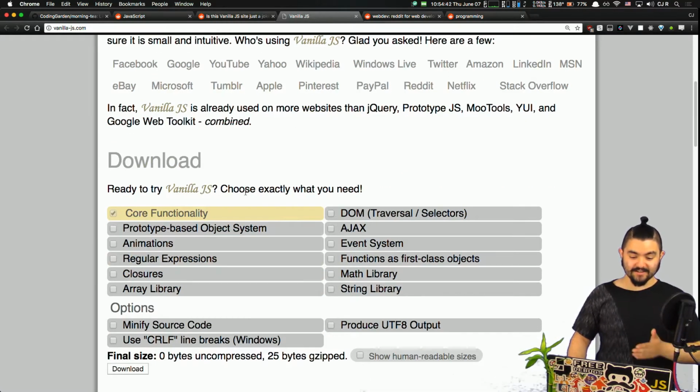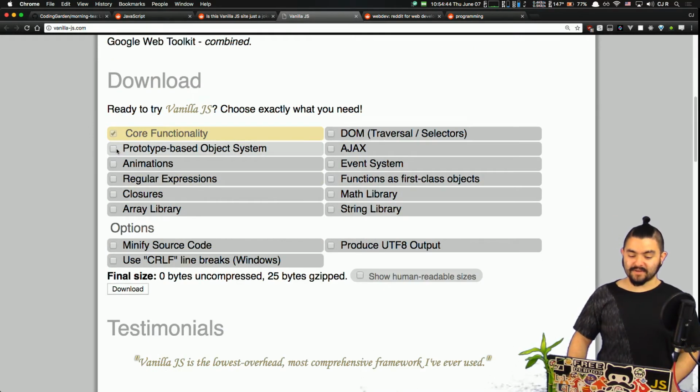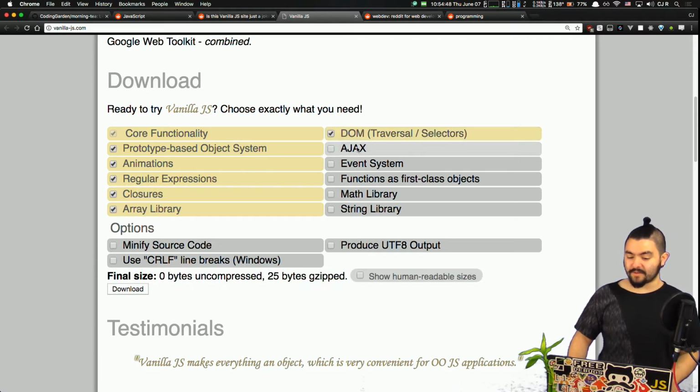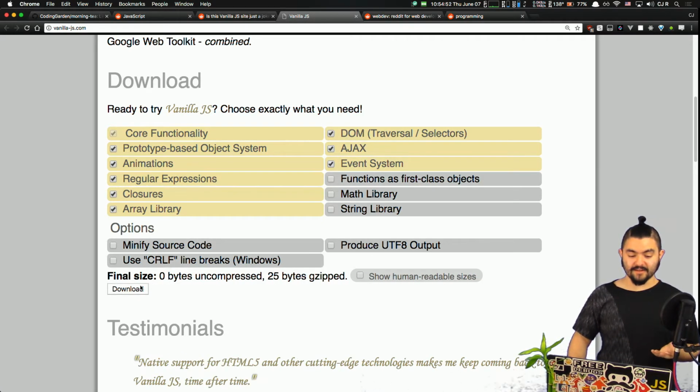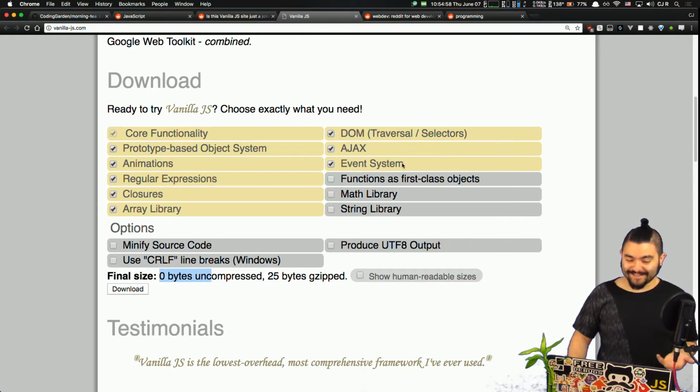And choose exactly what you need. Do you need a prototype-based object system, or animations, or regular expressions, or closures, or an array library, or DOM traversal, or AJAX, or event system? Just check the boxes, and then you can download. And the final size of your download, including all of these features, will be 0 bytes, because all this stuff is built into the browser.